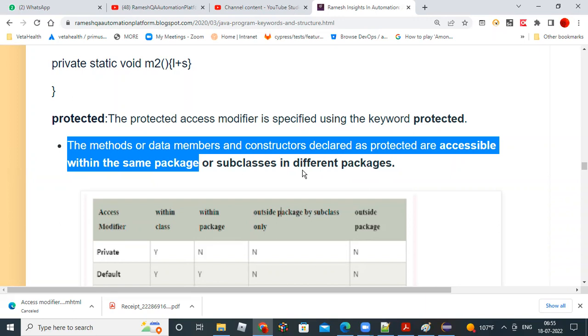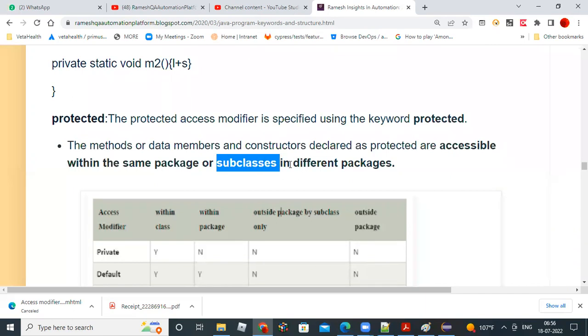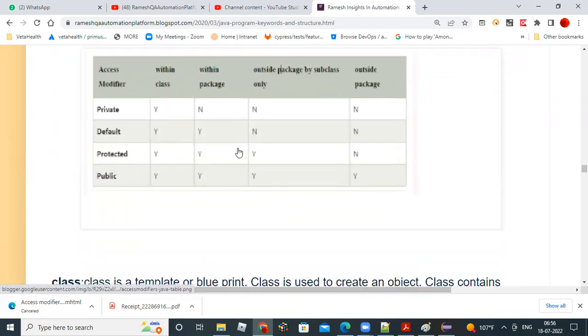So a class can be a parent, and there can be a child class. The child class is called a subclass. In the child class, you can access the parent class's protected methods, protected variables, and protected constructors. But a class cannot be protected. Again, remember, class cannot be protected. So these are all the access modifiers. I have given a very detailed table here.